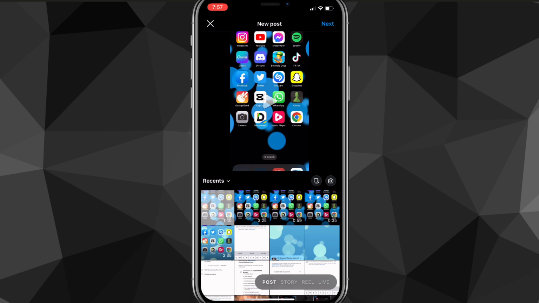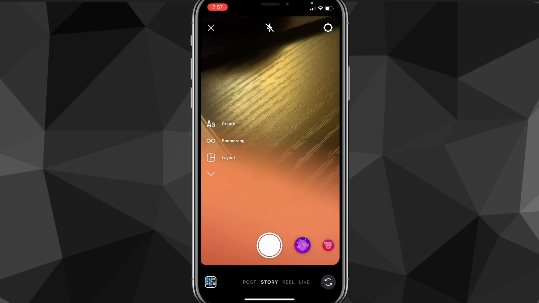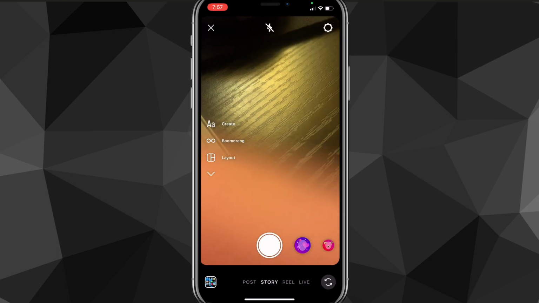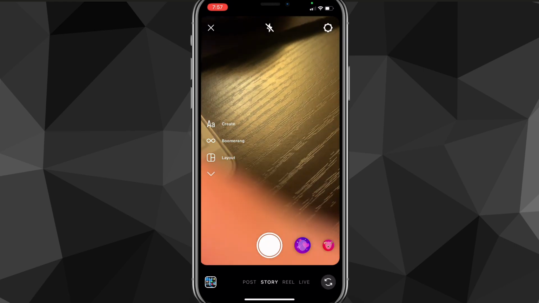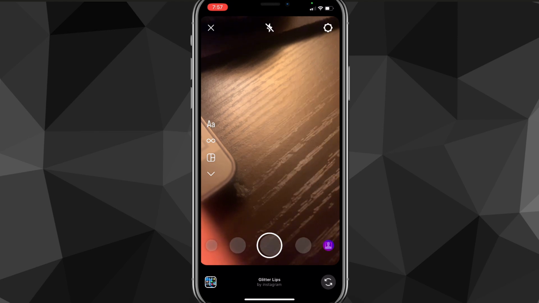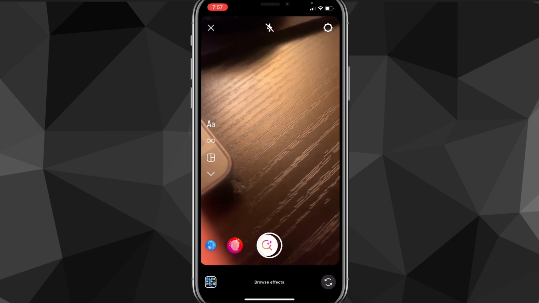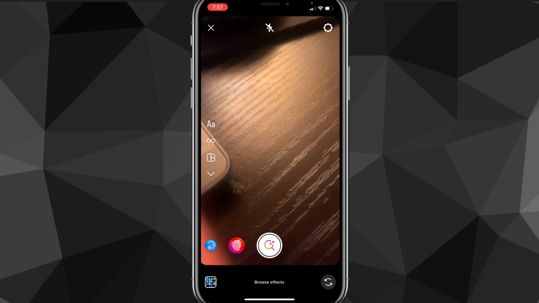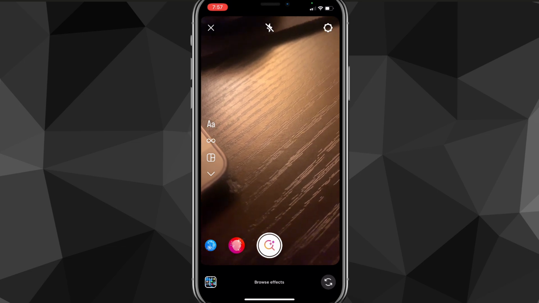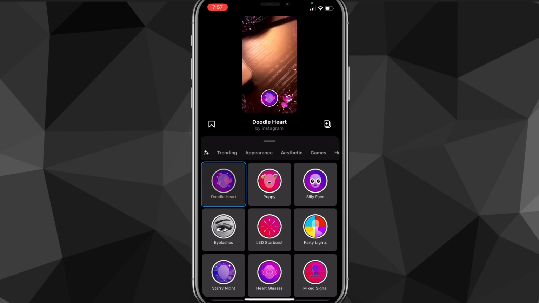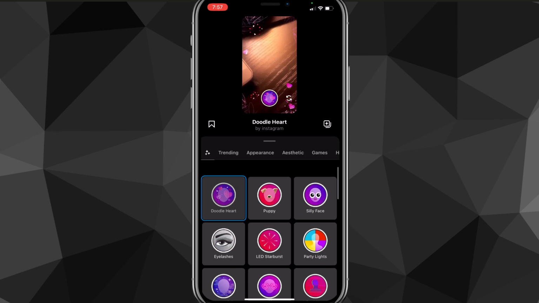So just click on story at the bottom of the screen, and once you do that, this will show up here. Now once you switch to story, you can see a couple filters here, but you want to scroll all the way to the right of them. If you scroll all the way to the right, you'll find the search icon right here. Now you're just going to want to click on that search icon, and it'll show all these options here.